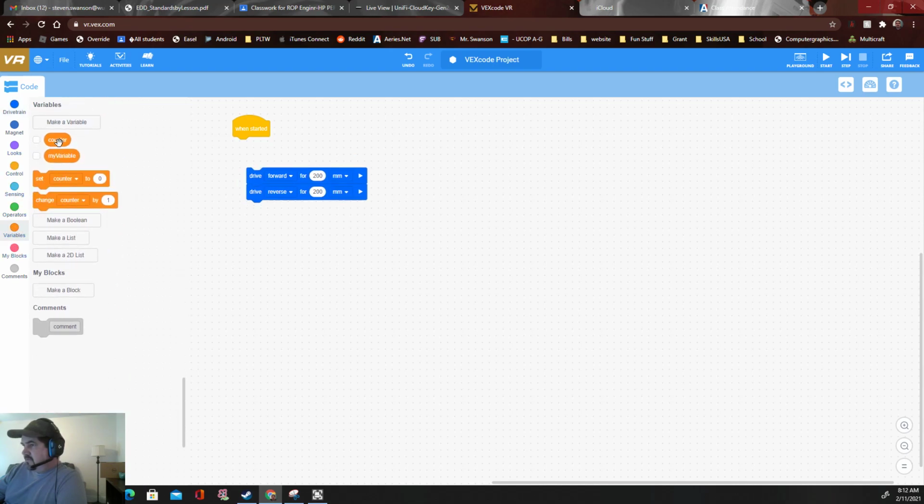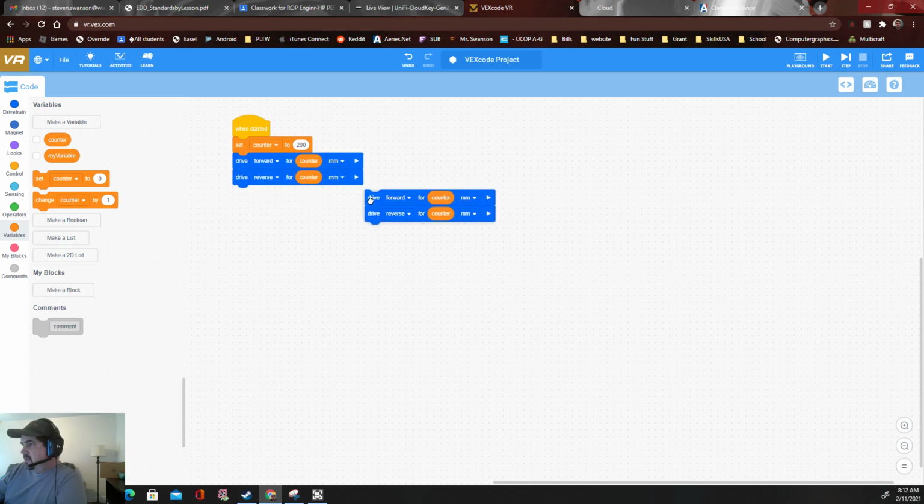So we made a counter variable here, and we set that counter variable to initially 200. And then we took this little counter variable and we said, move forward that amount and move backwards, reverse, that amount. And then, of course, we did duplicate. We did it again. I just duplicated that by right-clicking here and saying duplicate that block.